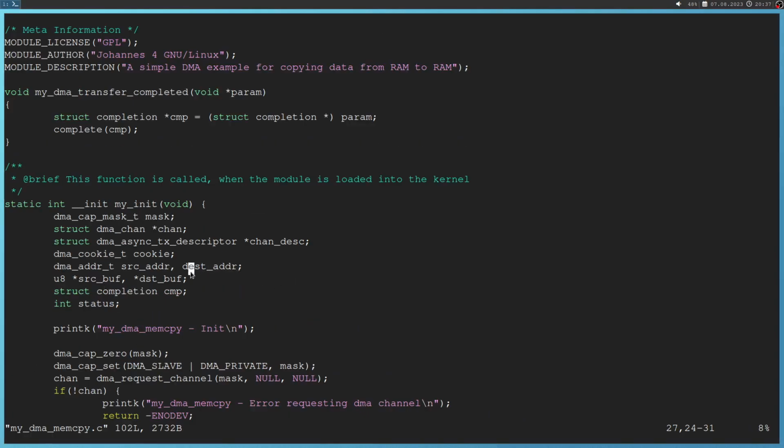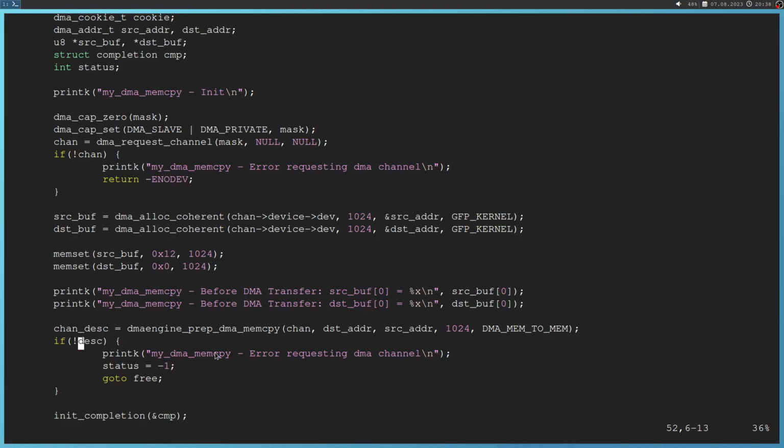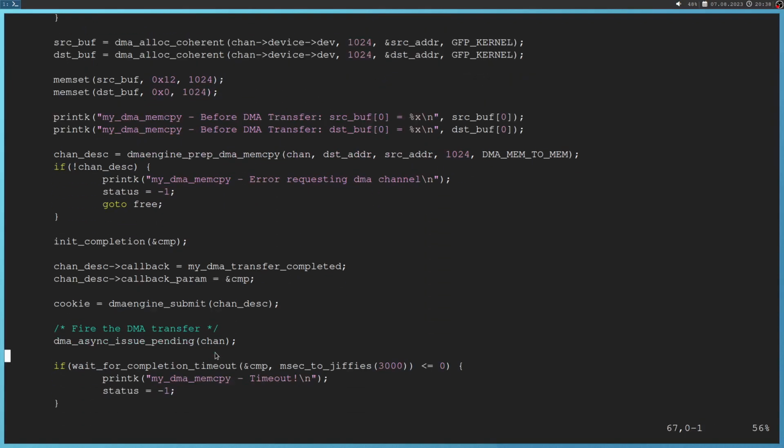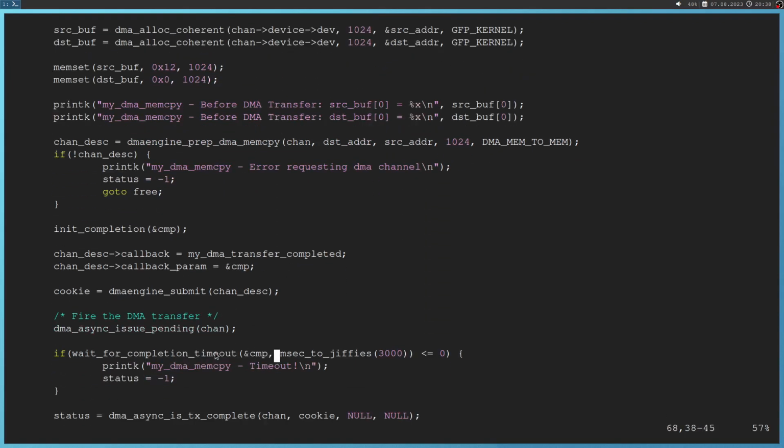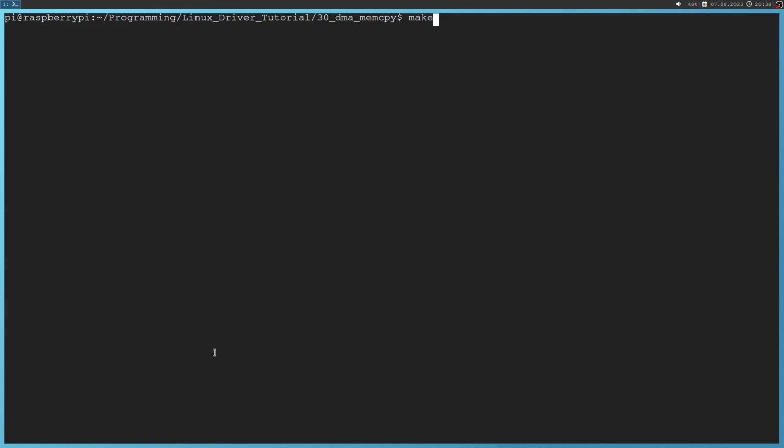Up here I also have a typo. This should be DST address, because in the rest of the kernel module I always use DST address. This has to be channel descriptor, of course, and not just descriptor. And the last error here should be this function call. It's msecs to jiffies and not msec to jiffies. Okay, so let me try to compile it once again.